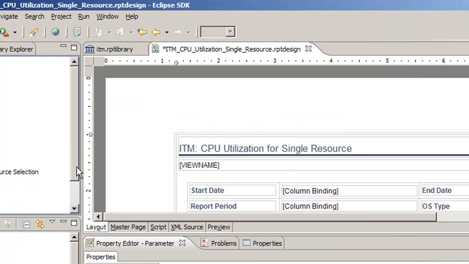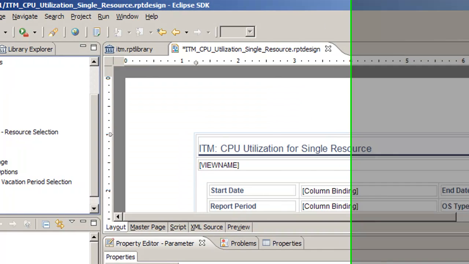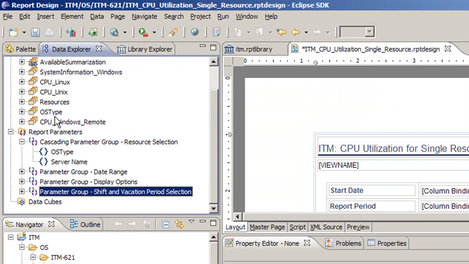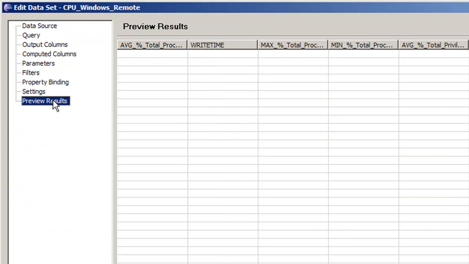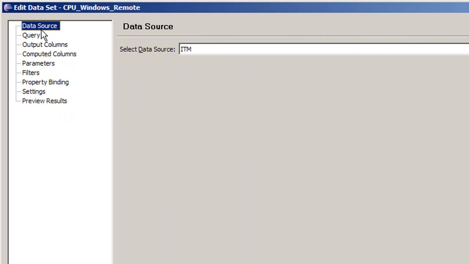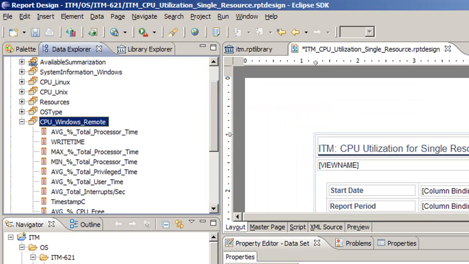And in our server name, we're going to select our Windows Remote server name. Click OK. Now the other parameters, which were shift period and vacation period, also already have default values, so we don't need to change those. So now if we go back to our CPU Windows Remote and we preview results, we should get back results. But what happened? We didn't. Well, that's because we have to click OK and save the changes.